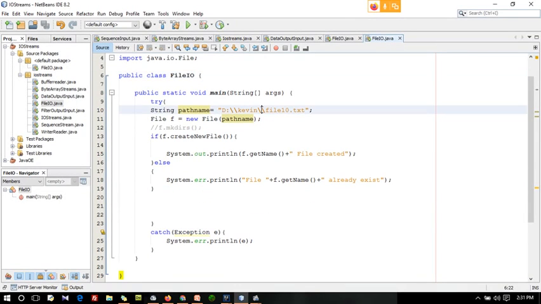Okay, so what should you do for file creation? First you want to specify the path with the file name. So I'm going to create a txt file in the location Kevin, and the file name is file10.txt. And I want to create an object for my file class.